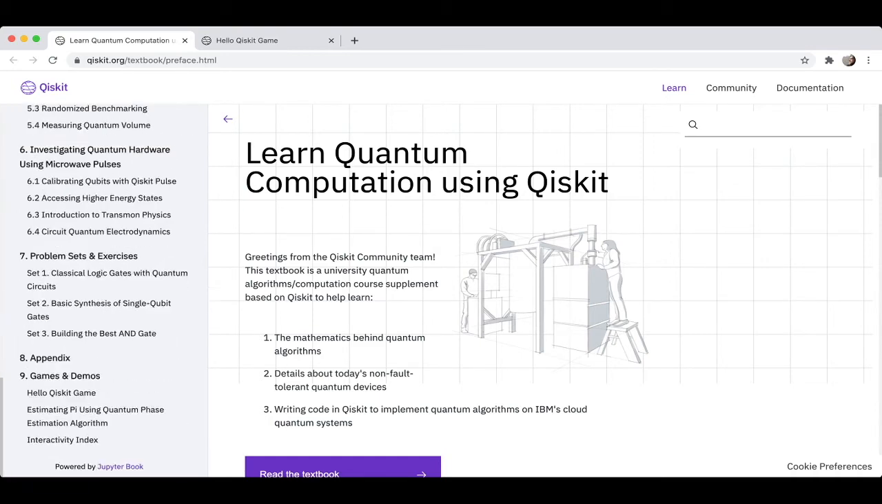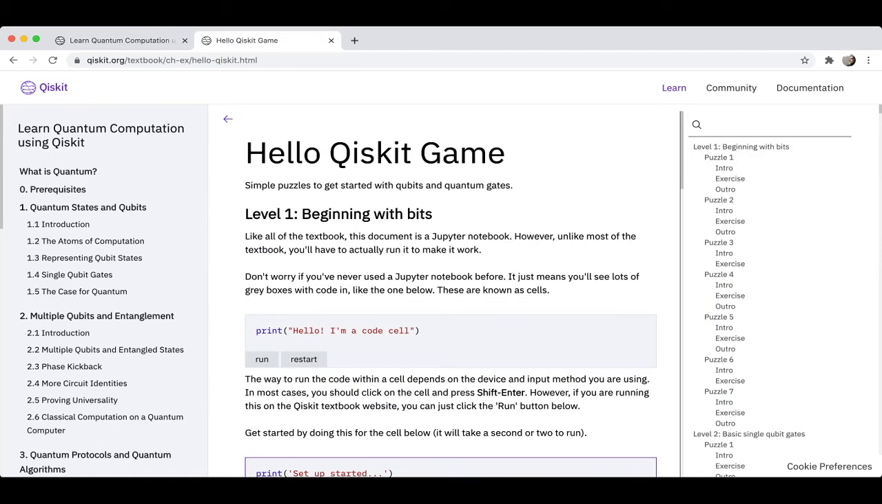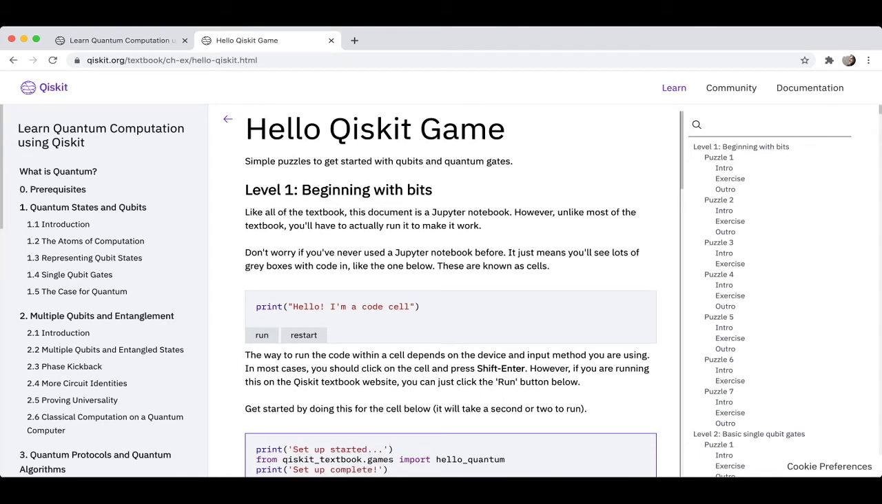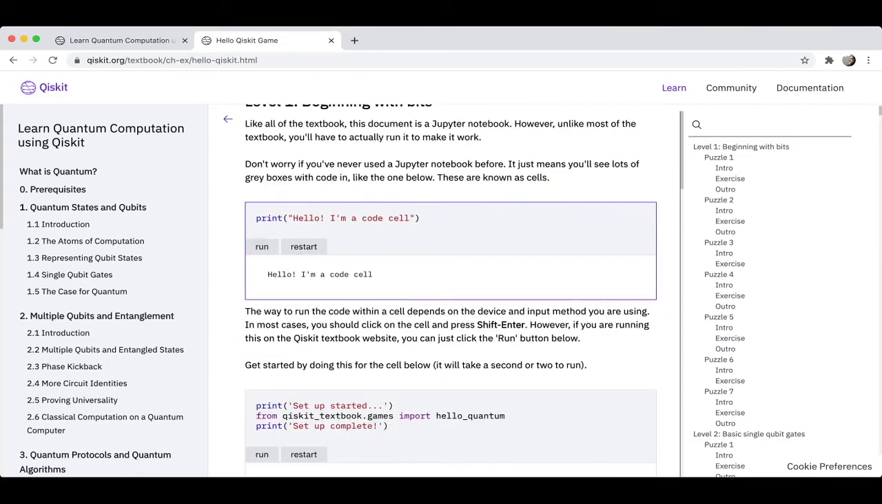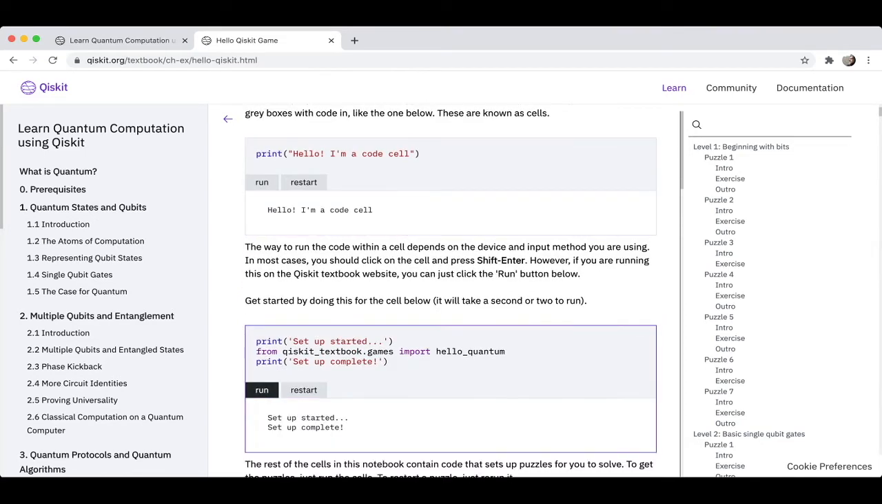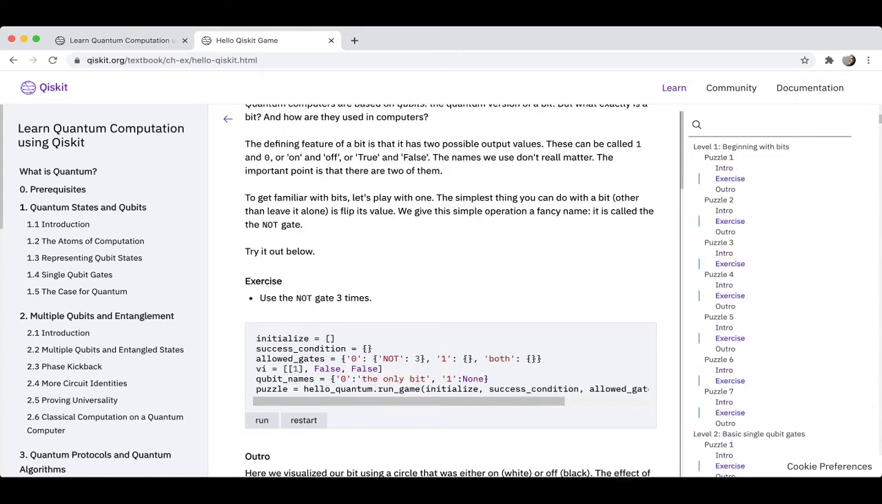One of the things that I contributed is available in chapter 9, which is games and demos, and it's called the Hello Qiskit game. It's basically a set of interactive exercises. It has these code cells here, which if you click run, it will run that code. And if you re-click the second one, it loads in the tools that it needs to implement these exercises. And then we can move on to actually doing some exercises.